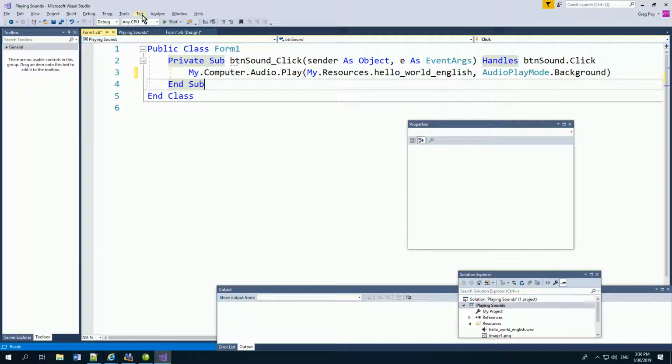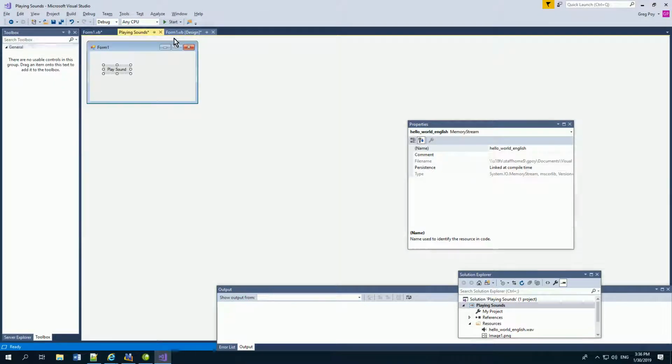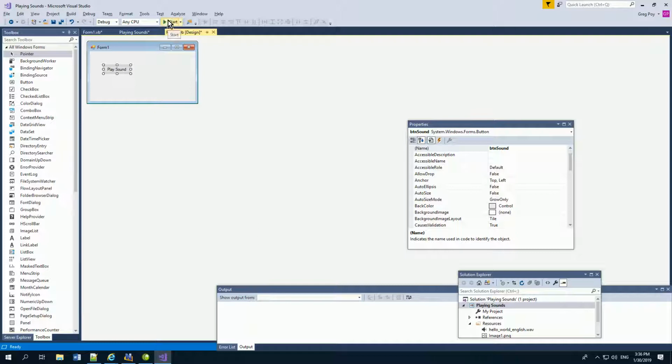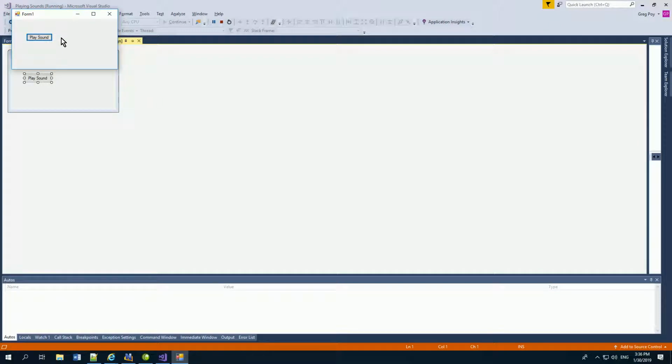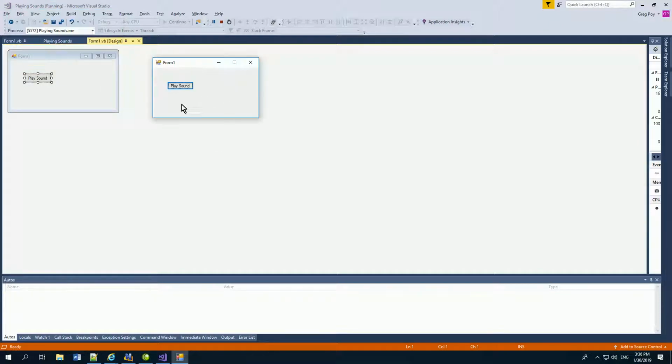Okay, let me run my program, a very simple program that is going to play a sound. I hit play. It takes a while. This is Visual Studio 2017. I find it takes a while to compile and go, but here it is, ready to roll. And I click play sound. Hello World. And it played the sound that I had recorded called Hello World.